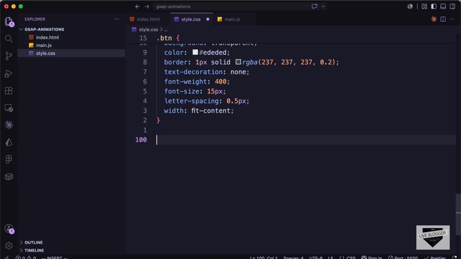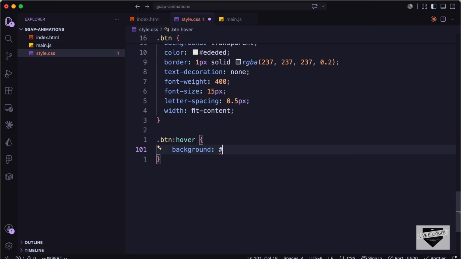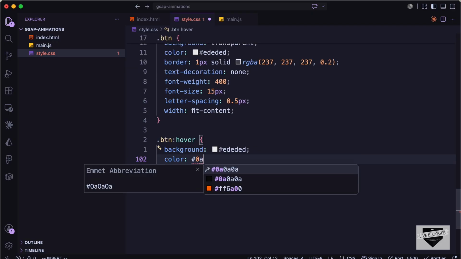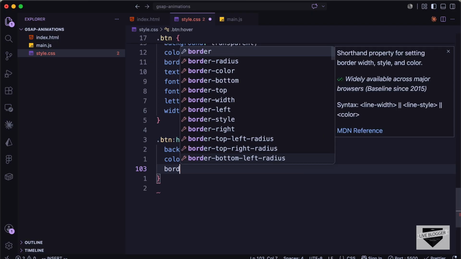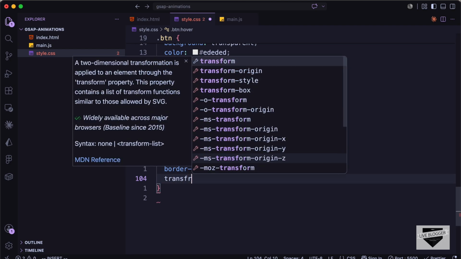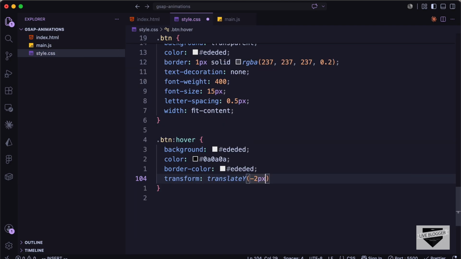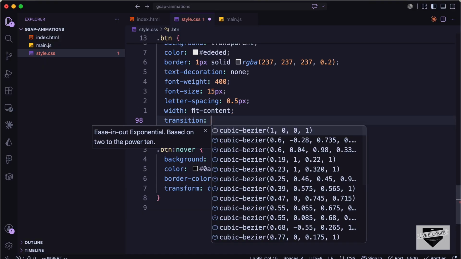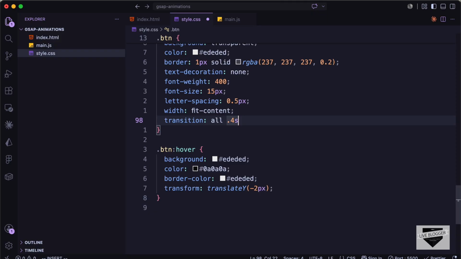Right, now let's also add the hover effect. So let's go ahead and type .btn:hover, and let's set the background color to #ededed, and let's set the color of the text to #0a0a0a. Let's set the border color to #ededed, and let's type transform translateY -2 pixels, so it will move up a little bit. Let's also add a transition. Let's set it to all, 0.4 seconds, cubic-bezier(0.25, 1, 0.5, 1).